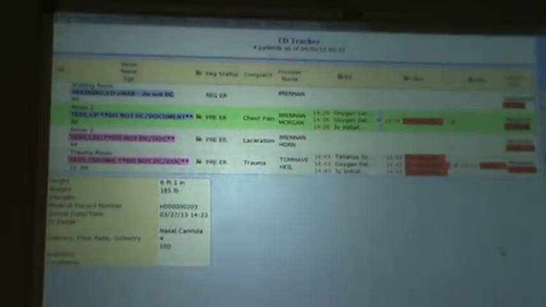And then the LOS is their length of stay. That counts down from the time they're admitted. Their length of stay will be highlighted in red if they've been here greater than 2 hours. It will be yellow if they've been here greater than 1 hour. And it will be green if they've been here less than 1 hour.